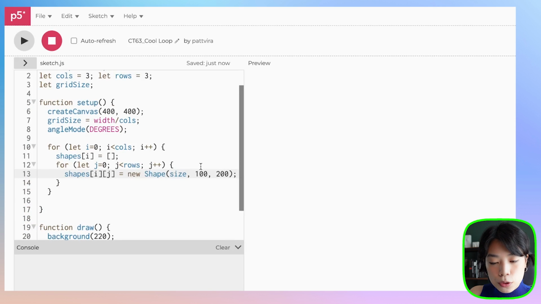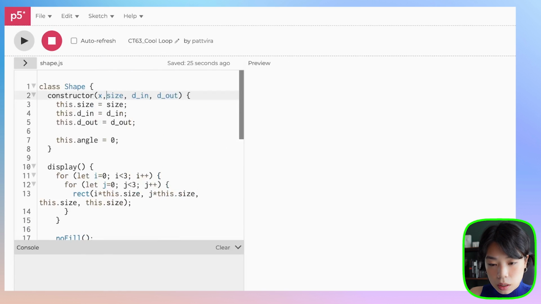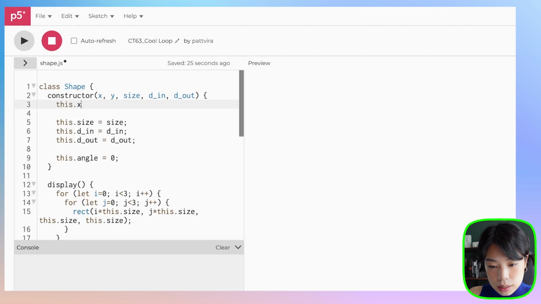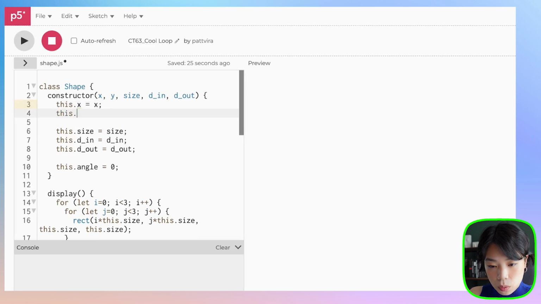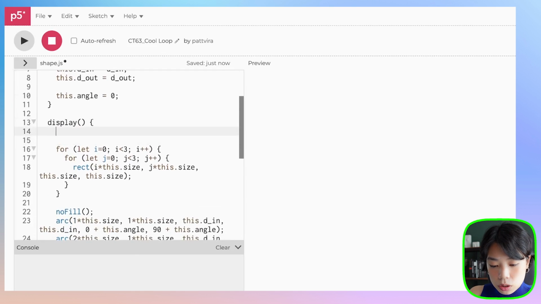All right, so a few things we need to tweak. First, because we're creating a grid of these shapes, we need to give it an x and y coordinate of where each of the shapes is going to be. So we need to go back to shape.js and define two more parameters, x and y. This.x equals x, and this.y equals y. And in display, we're going to translate each of the shape objects to this point, so this.x and this.y.